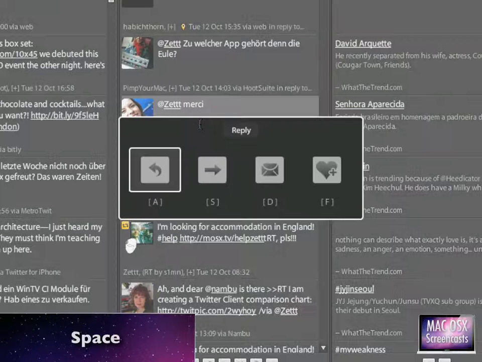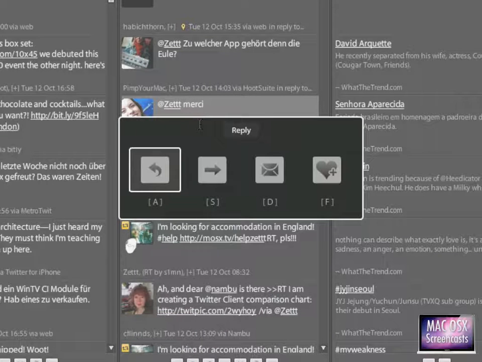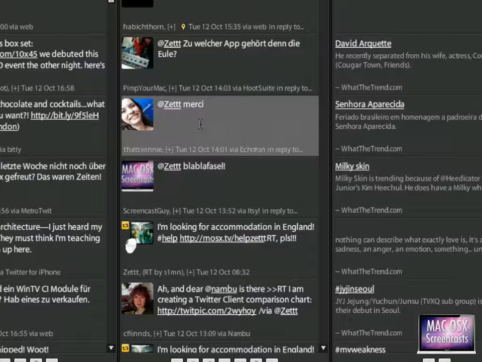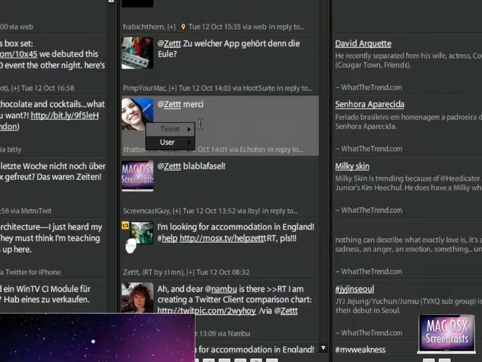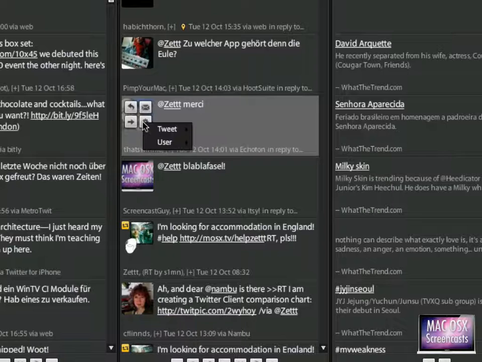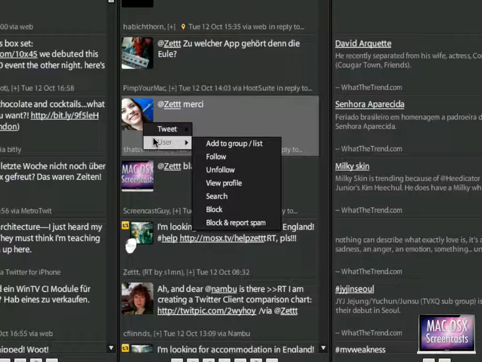We can also get access to a shortcut menu by simply pressing the spacebar. Here we press A, S, D, or F for reply, retweet, direct message, or favorite. Now if I press escape and then just the dot, you see a new option menu coming up. This is the same as if I would go to other actions here, and here we can select to follow, unfollow, block this person, and report as spam.